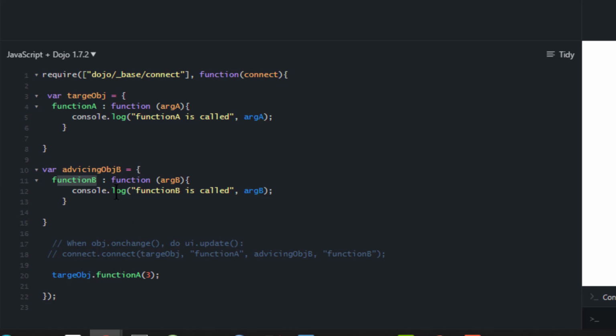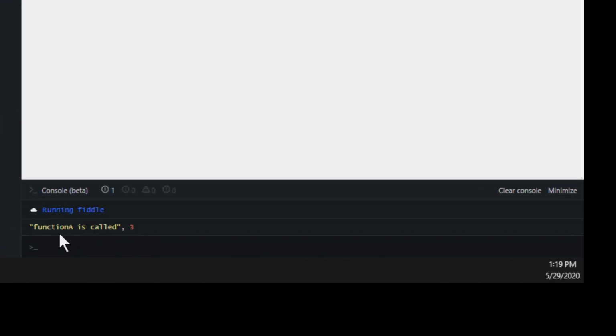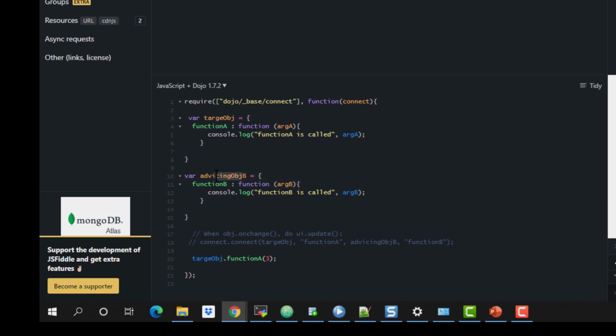So let's run function A in the target object. So I'm running the function target object dot function A. If I run it, as expected, this is printed. Function A is called with the argument, because we passed the argument 3. So now my goal is to call function B in the advising object whenever function A is called in the target object.